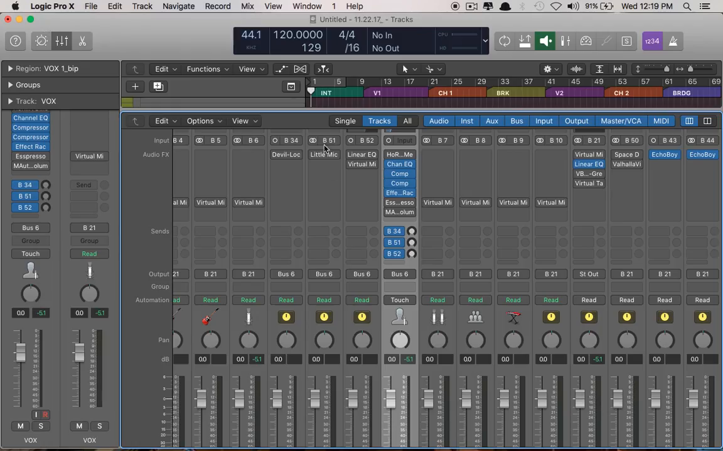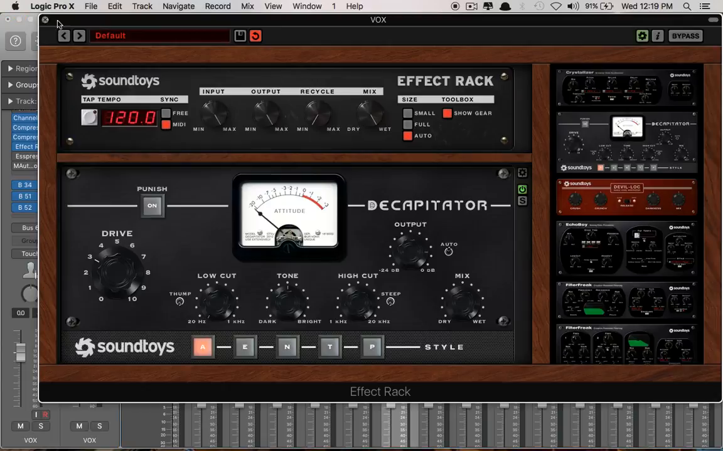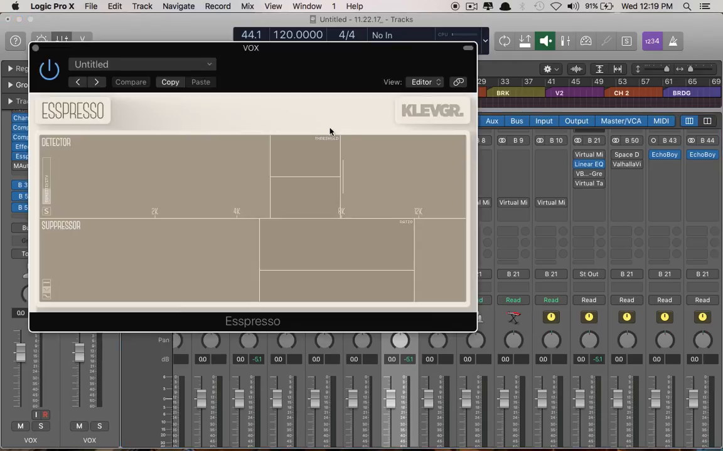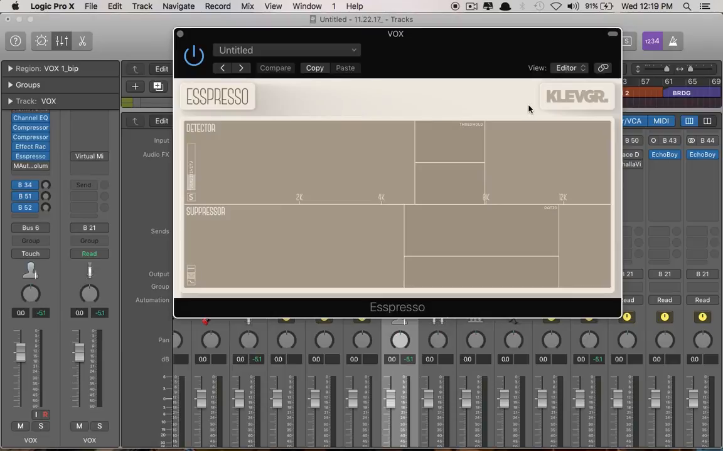Once we've done that, we thickened it up a little bit with saturation, gave it more life, lifted the top end, did a little bit of tonal shaping with the EQ. I'll then bring in a de-esser, and this one is from a company called Clevgrand. I probably mispronounced that, but it's called Espresso, and I love it because it just is very easy to manipulate. You just drag and pull things around.